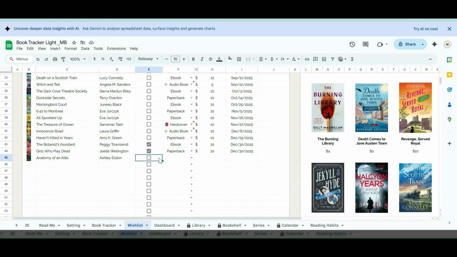Next is the bought column. Use the checkbox or drop-down to select whether the book has been purchased. Since this book is still on my wish list, I will not tick the box. And an Excel drop-down of Y is given. Now choose the format from the drop-down. For this example, I'll select paperback.